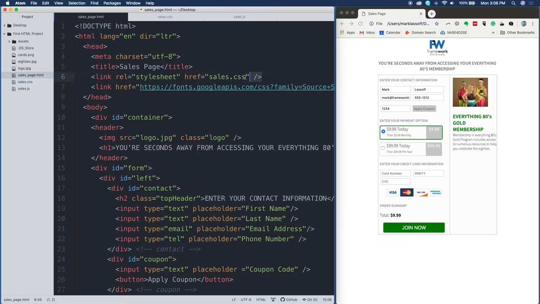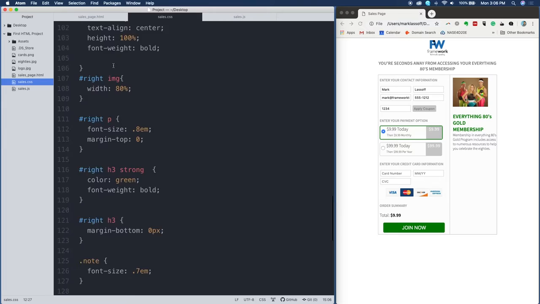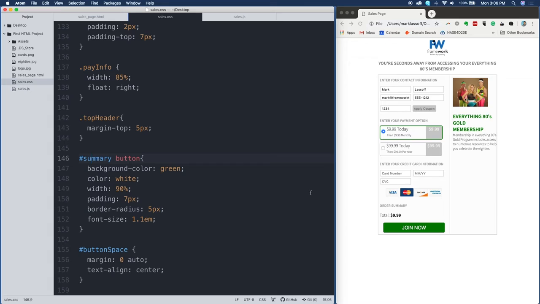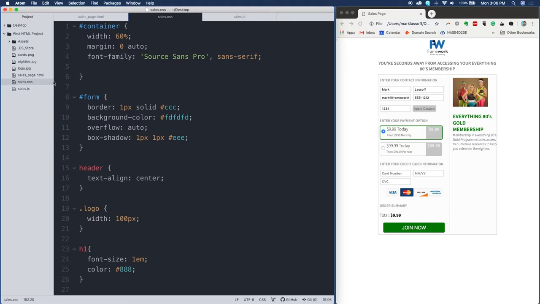The style sheet is called sales.css. I have it right here. And this contains the styles or the look of every element in our document. So for example, summary button, which is this guy down here, the join now button, has a background color of green, as you can see, text color of white. Its width is 90% of the column. It's got a 7-pixel padding around the text, a border radius of 5 pixels, that gives it the roundness, and a font size of 110% of normal, or 1.1em. So these are all the styles. We'll go over these too, but we want to finish going over the HTML first.